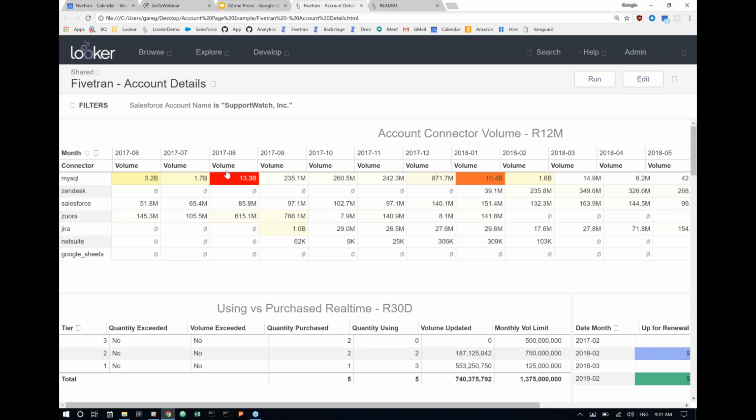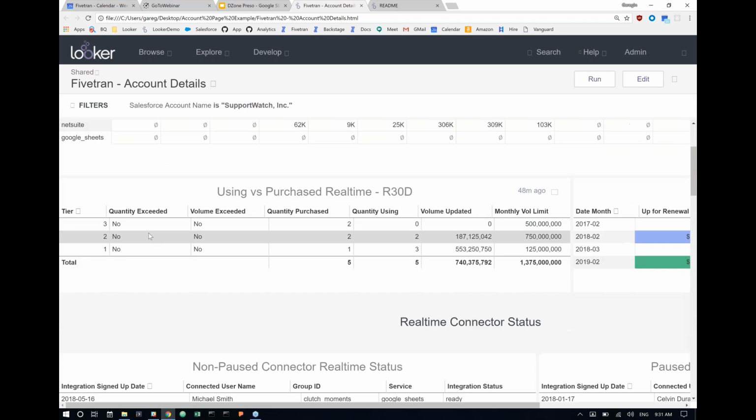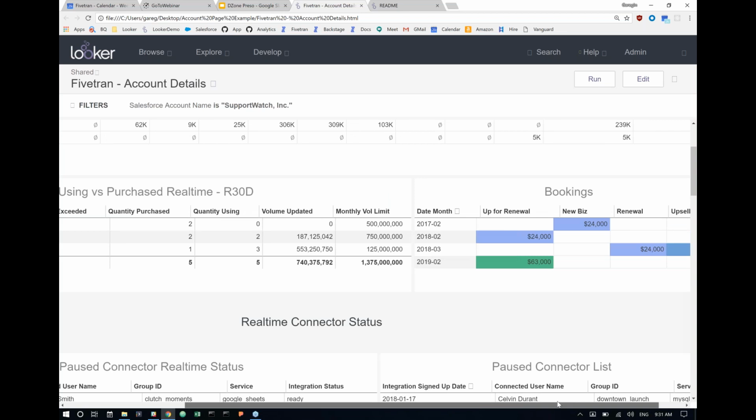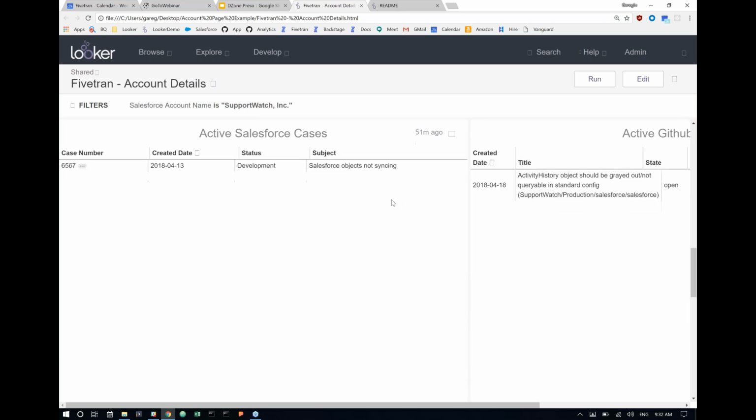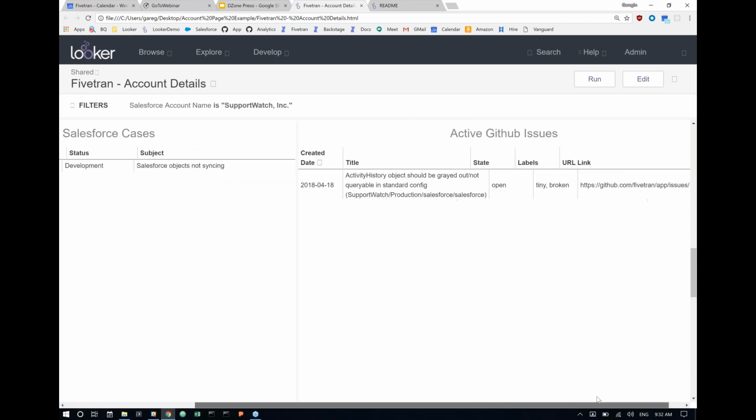Yeah, it's pretty neat. So this would be one of our clients, for example, that would be using our product, and we would be able to see which of our products these clients are using, what they have purchased, how much they are actually using of their purchases, what their bookings are, when they're coming up for renewal, as well as all their connectors, who connected them, and the status of the integration: is it syncing, is it updating? As well, we were able to pull in different sources here. We were able to pull in Salesforce, GitHub. So GitHub is our software development tool that's tracking all of our issues.